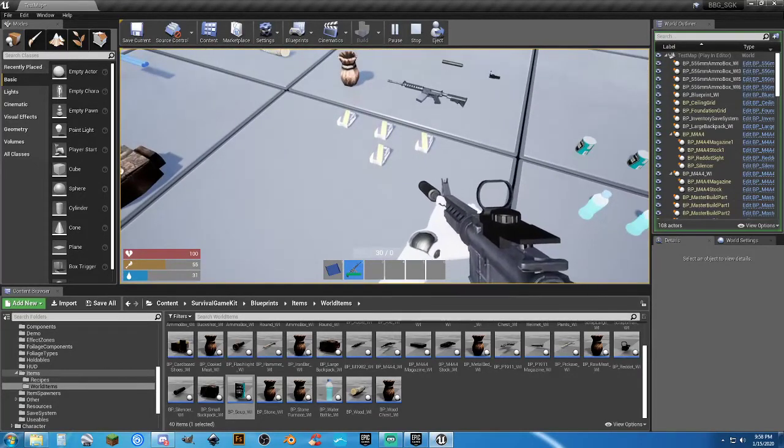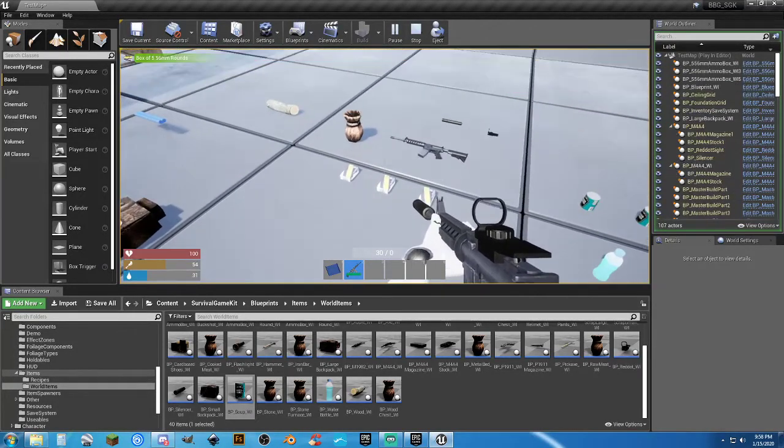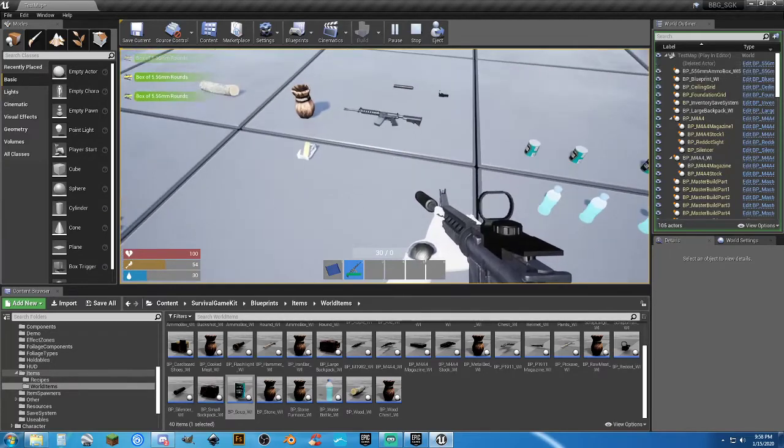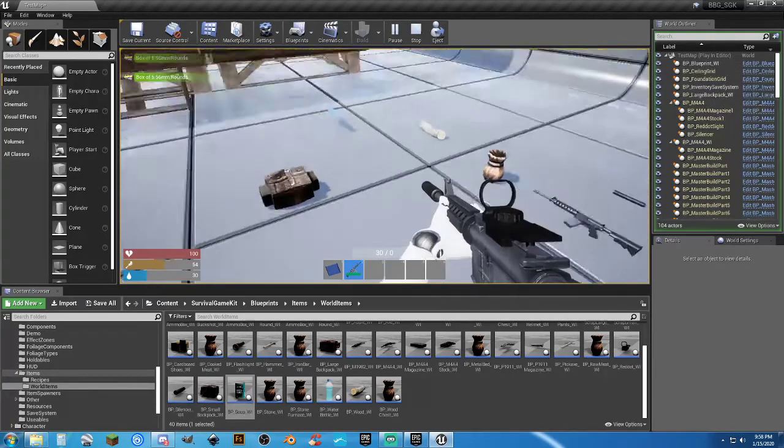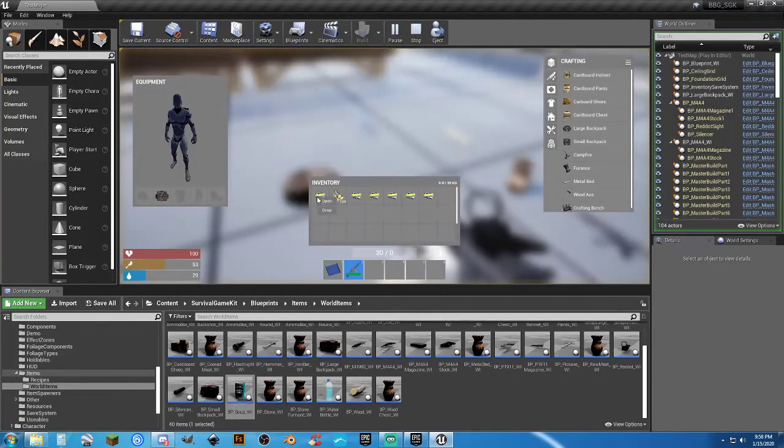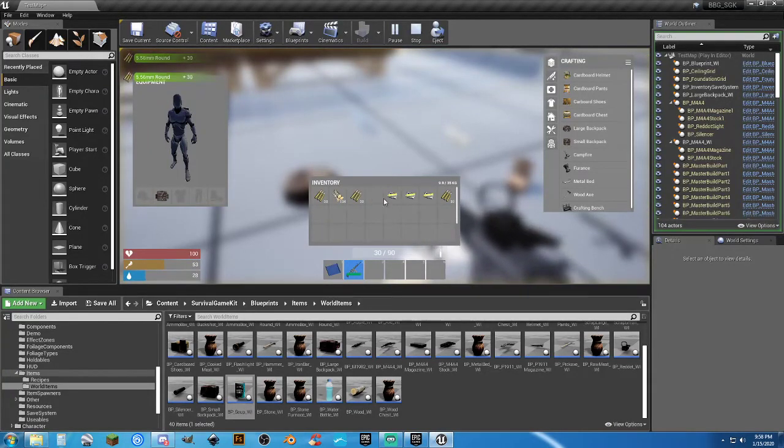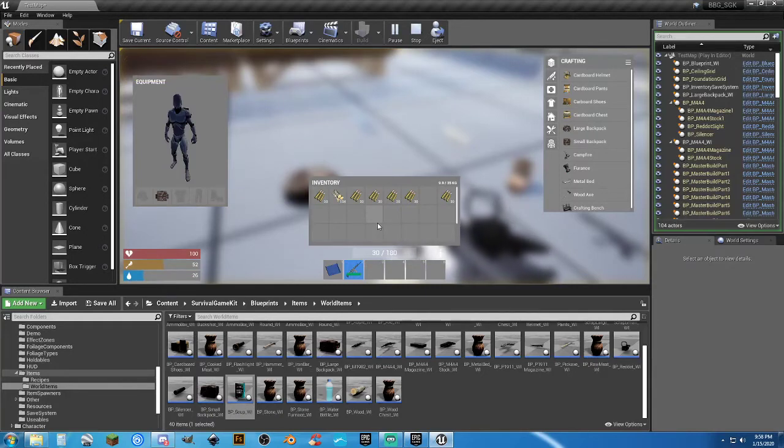View for first person view. Hand looks a little bit on the wonky side. Don't like your stack size. So there is ways of editing this. I can change that stack size to 10 million if I wanted to.